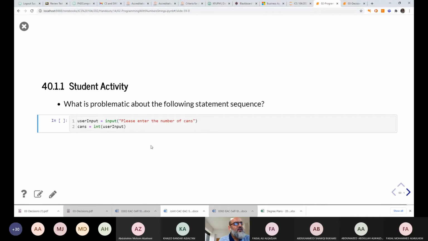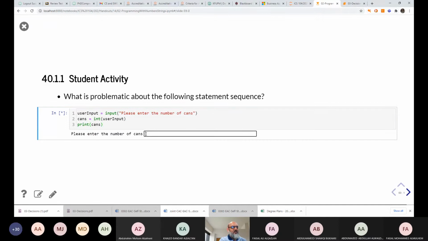Anybody can guess what is problematic about this statement sequence? What do you foresee that there is a problem? Not necessarily an error, but. Doctor, yes. Because the input is showing strings, it will show the problem. It should show the numbers. No, it will show the number. If I say here print cans, it will print the number because it becomes an integer. But look at what happens when I run it, and then tell me what's wrong. Let's say 10 cans.